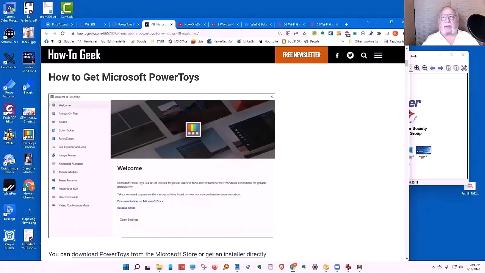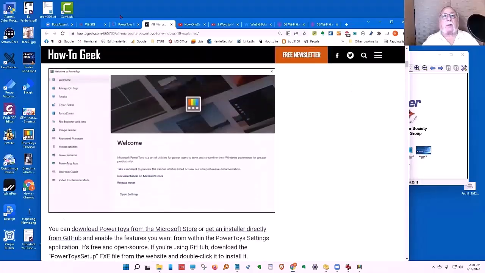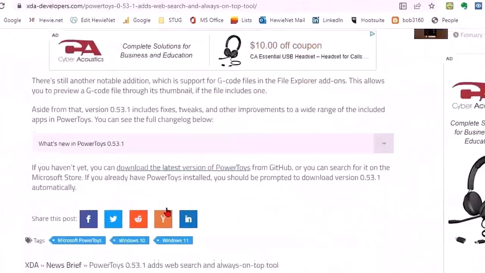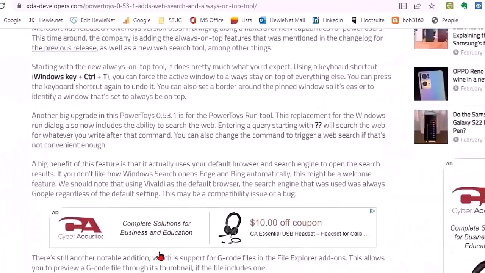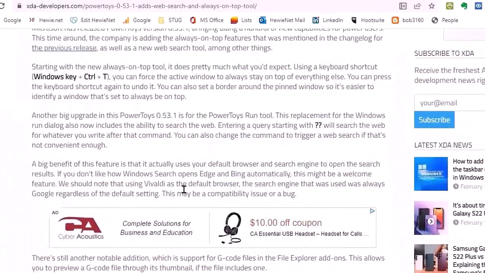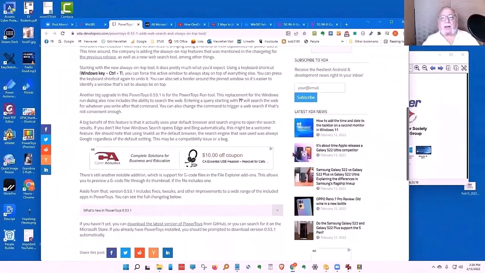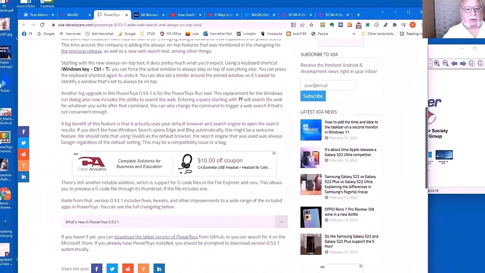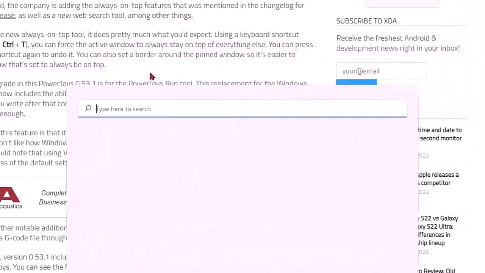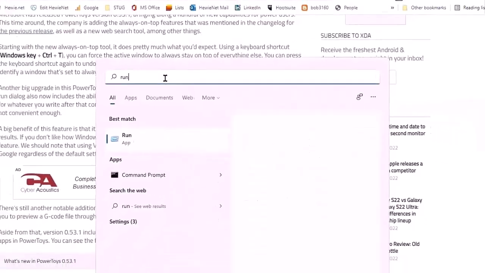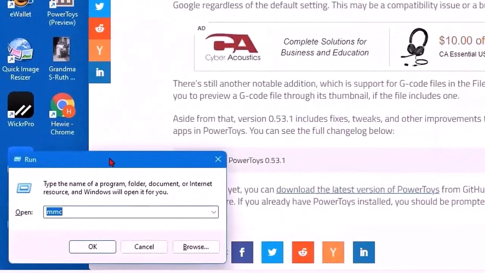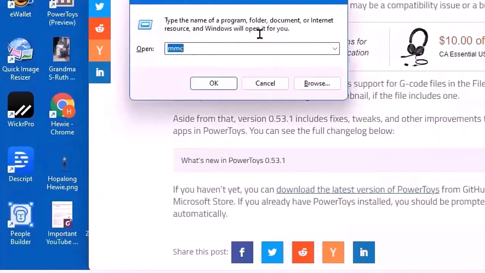The other thing that it mentioned in the article was that you can now search. Let's see, where is it here in the article? You can now search. Another big upgrade in this Power Toys is for the Power Toys Run tool. The replacement for the Windows Run dialog box now includes the ability to search the web. A lot of times, to get to the run command, you would come down here and just type in run, press enter, and you get the run command, and you can type anything in that.